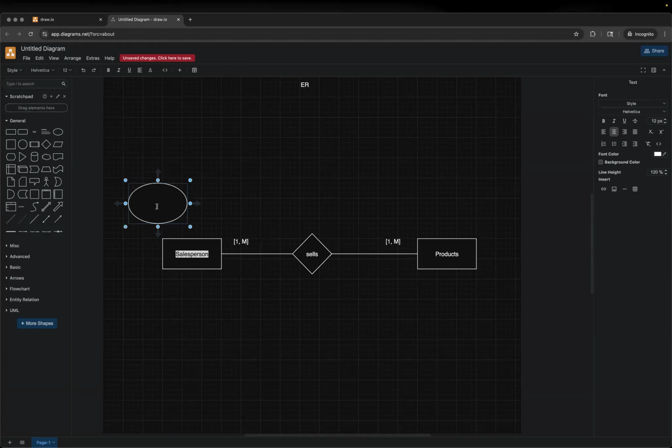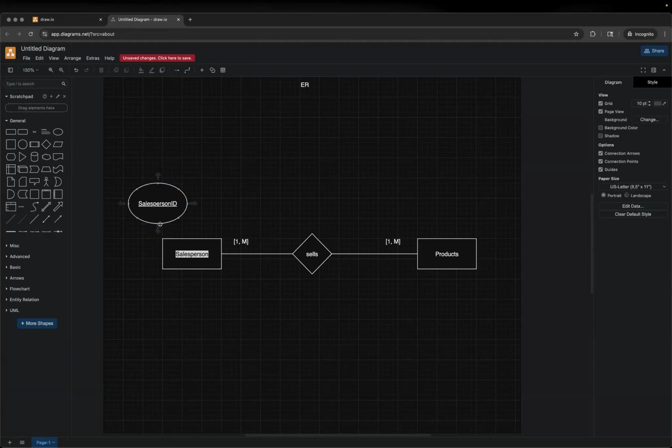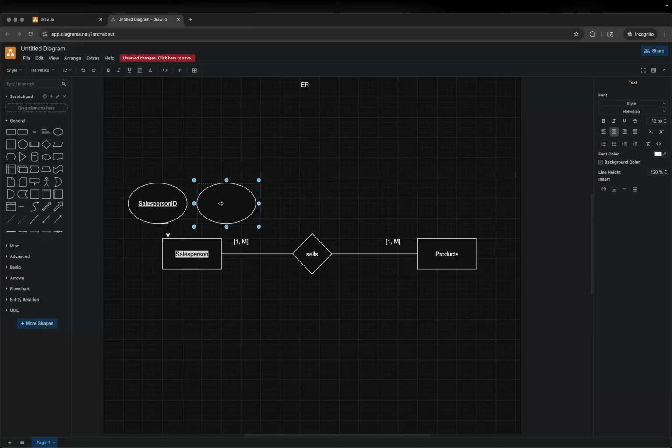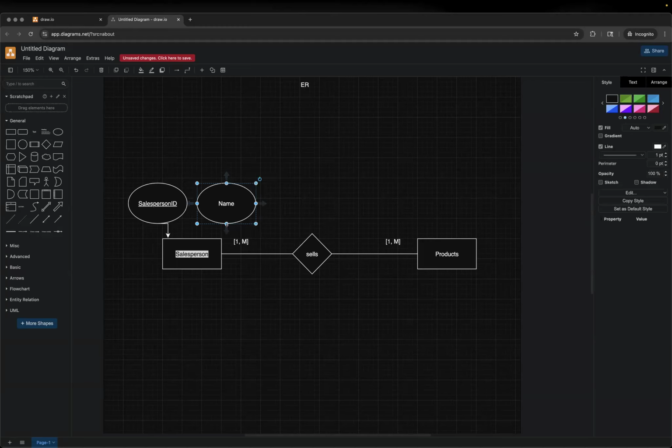Let's say I have a salesperson. I just put the ID using a number. If I want to show it is the primary key, I underline it, and then you can draw a line right here. And if I say please give me two attributes, maybe you can give me the name. So give me the name.